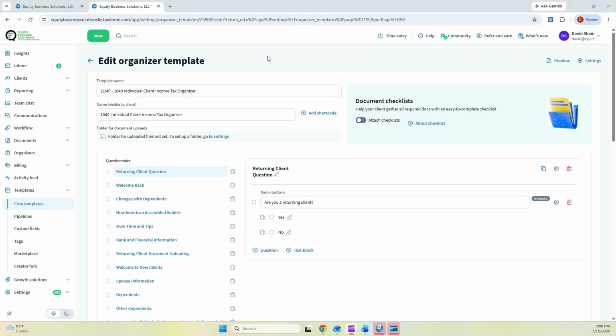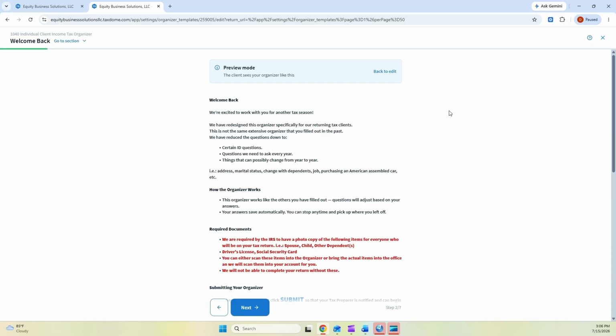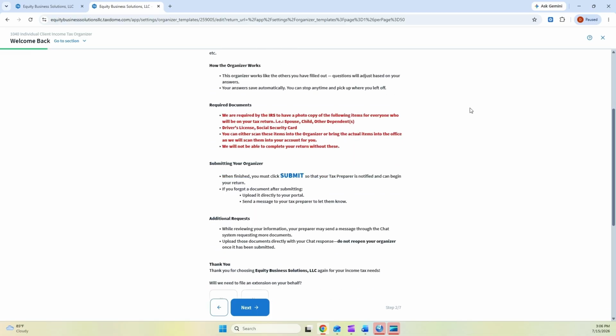What you see here is our 1040 individual client income tax organizer. We've divided all of our organizers into two main sections, one for the returning client, the other one for the new client. I'll show you how this works. If you're a returning client, you would want to answer this first question as yes. Hit next, and then you'll see what they see. This is how your client sees their organizer.